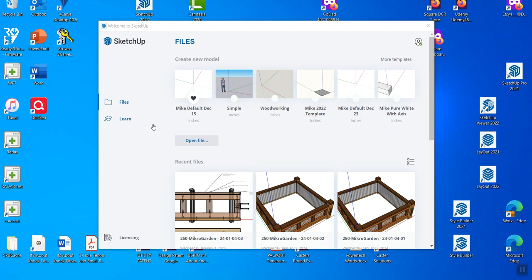So I end up using SketchUp Pro 2022 for most of my stuff, and then if I ever needed to, I always have 2023 because I pay for the subscription. But anyways, what I do is I have a default file that I find pretty handy. There's the standard defaults that are available out there, and then I created my own default.